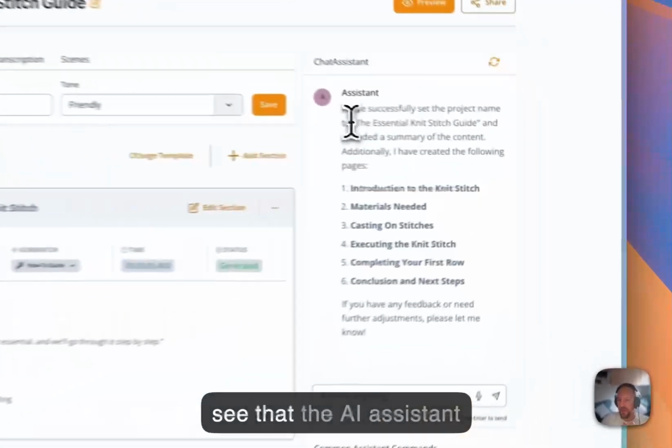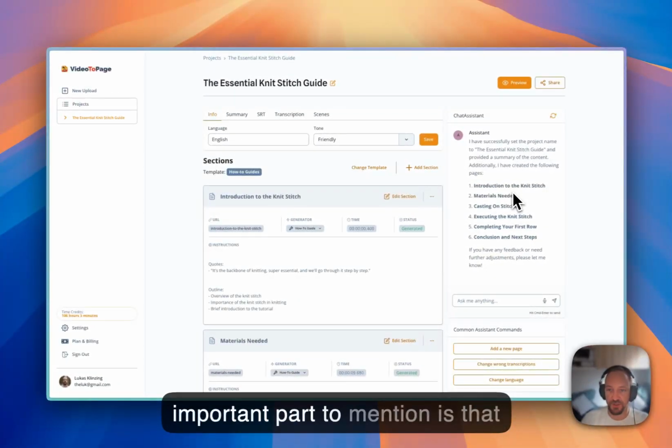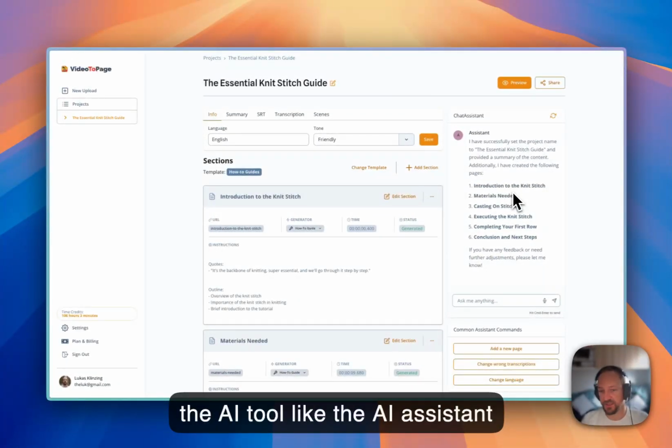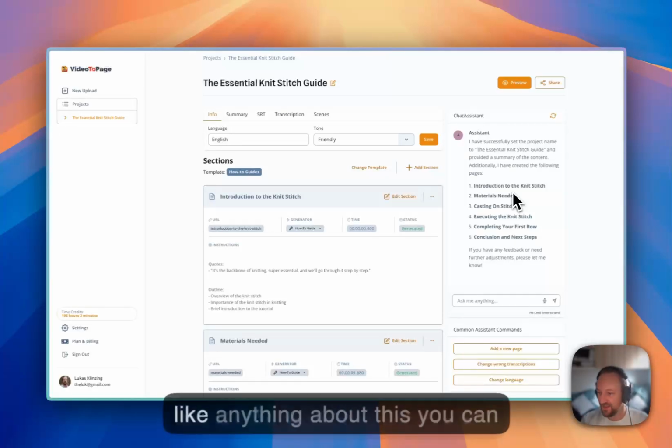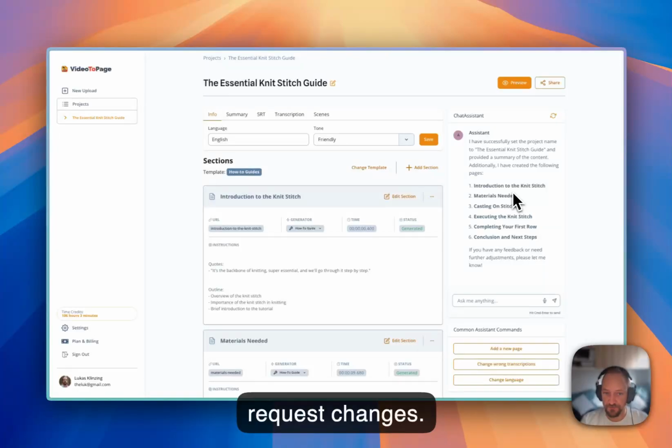You can also see that the AI assistant responded with the creation of the whole process. So that's an important part to mention, that the AI assistant did all the work. If you don't like anything about this, you can just start talking to the AI and request changes.